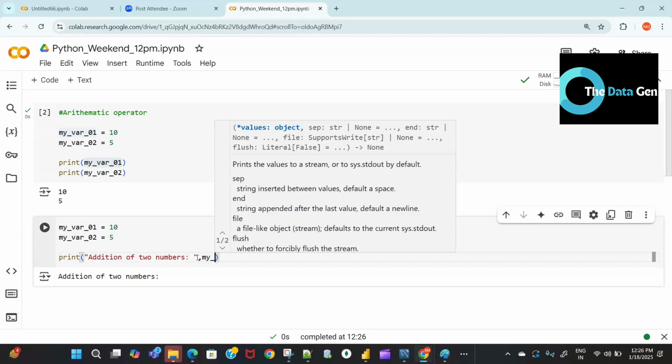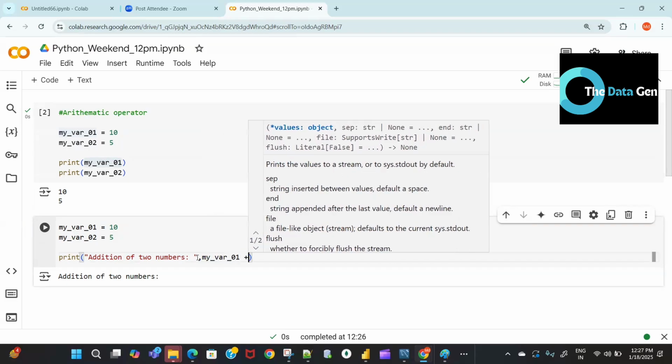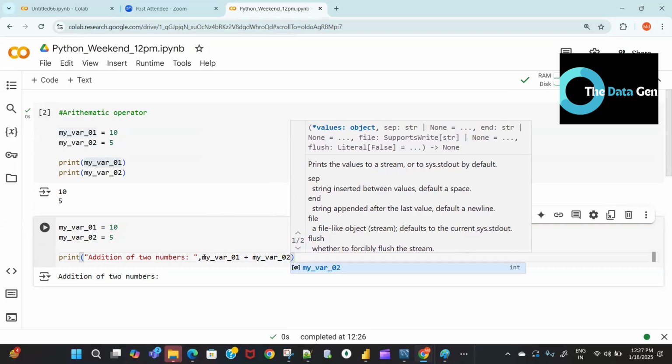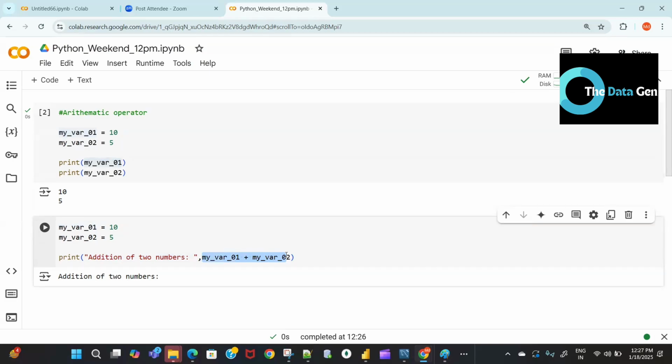I will write my var underscore 01 plus my var underscore 02. So the value here will change. The print function will calculate this value, and this will be your fixed text. At the output it will come as a statement, addition of two numbers, and then the result. If I execute this code, addition of two numbers, 10 plus 5, how much? Sorry, 15. The value of my var 01 is 10 and my var 02 is 5, so when you do the addition, it gives you 15.